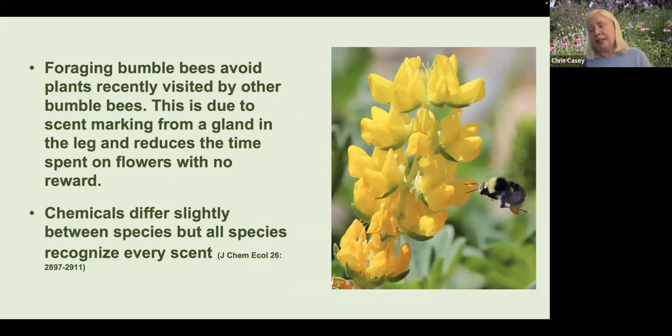And what they do is they leave a scent behind to mark the flower. That way an approaching bee can detect that scent and know that it's just been foraged and will not have pollen or nectar in it. If you take a look at the photograph on the right, you'll notice that the bumblebee approaching that lupin has her antennae straight forward. She's using her antennae to look for floral cues as well as those chemical markings to tell her whether or not this is a flower she should enter.